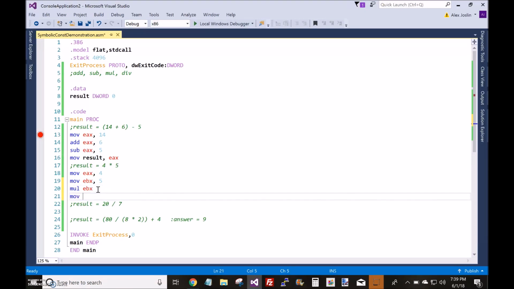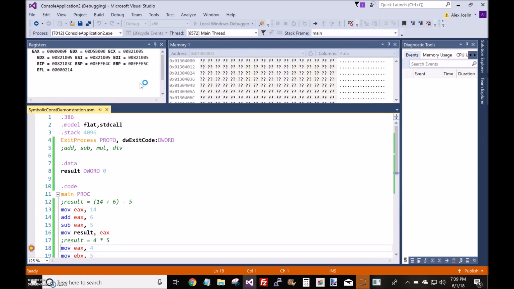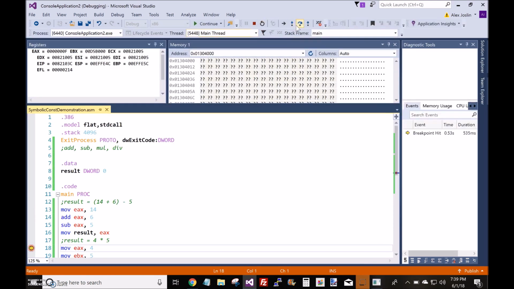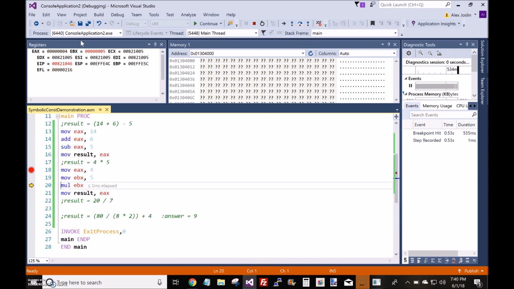And then move EAX to result. Alright, let's see what we got here. I'm gonna move this breakpoint down here. Alright, cool. So 4 is stored in the EAX register. Next, 5 goes into the EBX register. I'm gonna multiply, mul EBX with EAX. Cool, and then EAX turns to 20, which is 14 in hexadecimal.